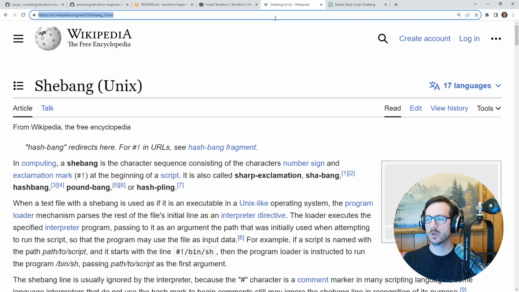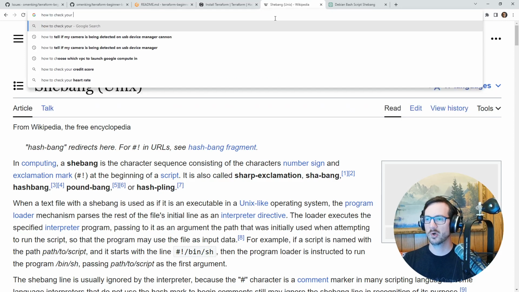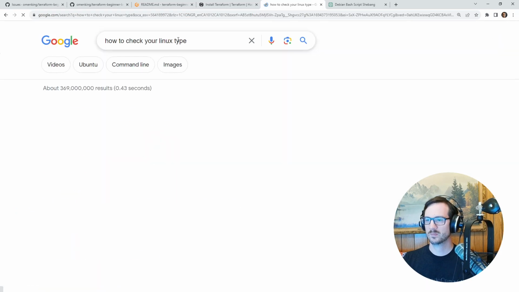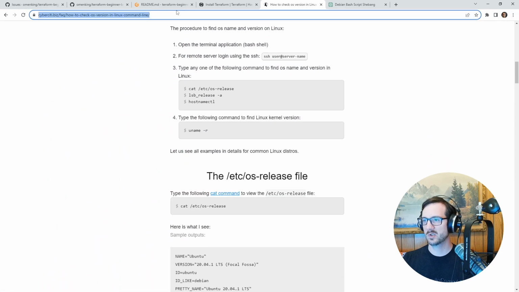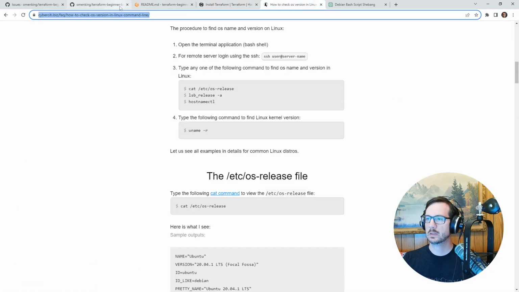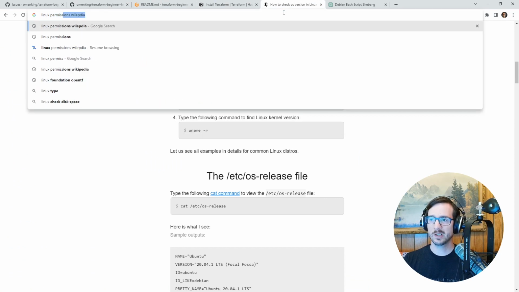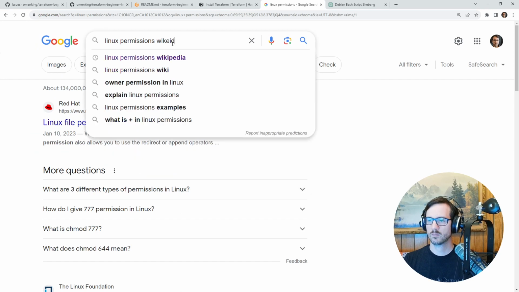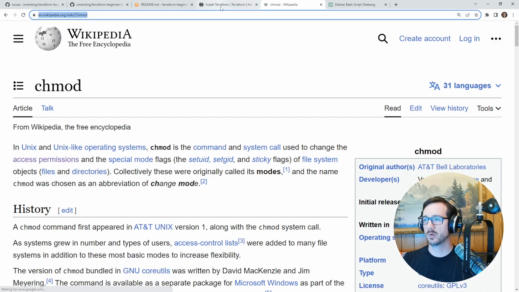And what I want to do is make my way over to, well, we're looking at how to check your Linux version or Linux type. I'm not sure if it's the same site. This one looks good too, so we'll grab that one. And we're going to look up Linux permissions. Always click the links when you're looking stuff up. Linux permissions, I'm going to go Wikipedia. Okay, and actually I'm going to go over to chmod because that's really what we're going to be using.